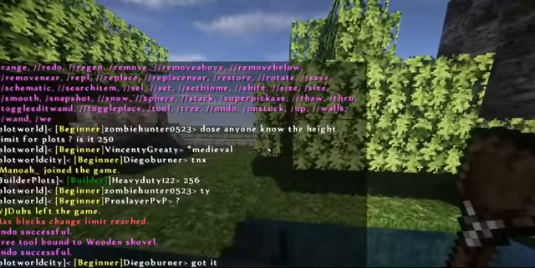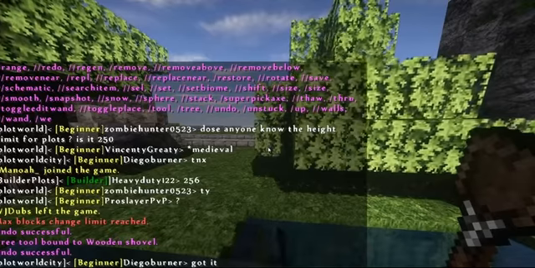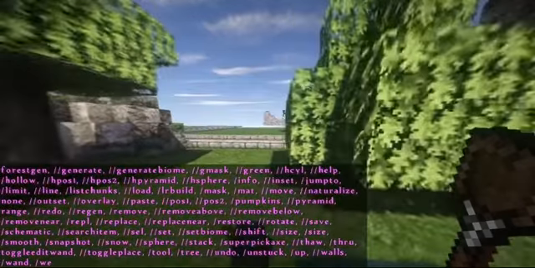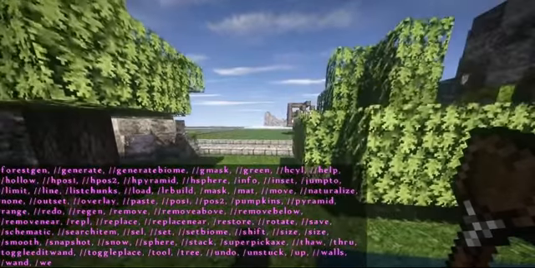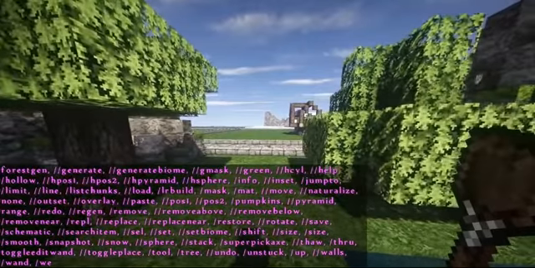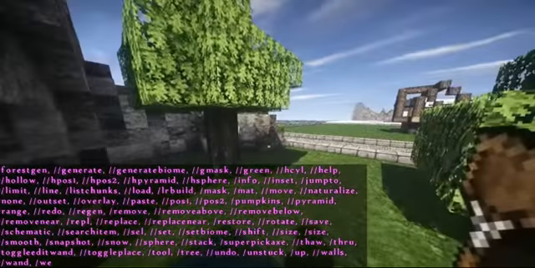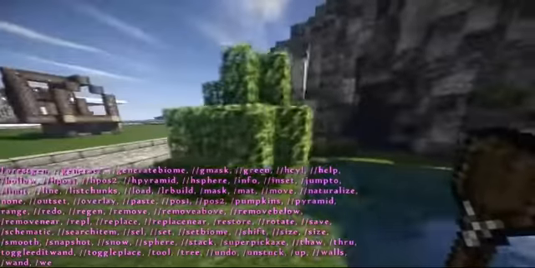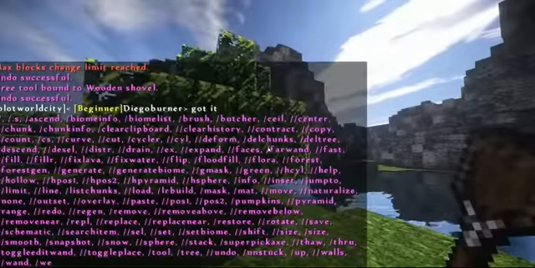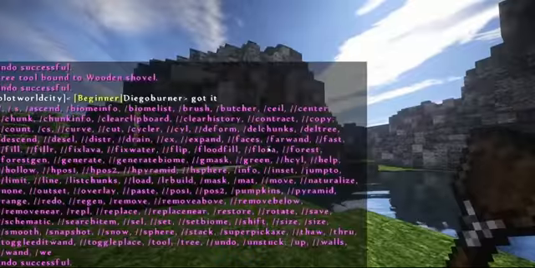If you do /worldedit help, it'll tell you all of the actual commands that you can do. You can see tons and tons of them. Like forest, generate, biome, gmask, and we'll go over gmask in a bit. Actually, that's a really good one. So if I just do undo and undo.